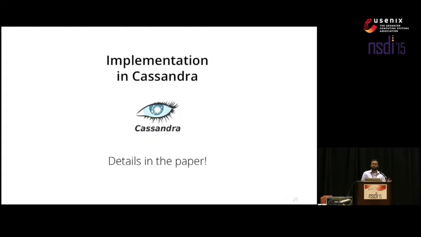We have implemented C3 inside Cassandra. I will not discuss the implementation details in the interest of time. I encourage you to have a look at the paper and let us know what you think.